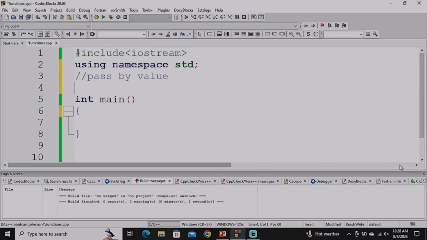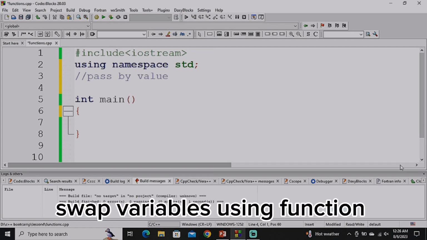Let's go. All right, welcome back to the Code::Blocks window. So let's demonstrate the concept of pass by value. We have discussed the basics of pass by value in detail in our first part. So here I'll just give you an example that cannot be solved easily with pass by value. We will have to use pass by reference. But in order to understand pass by reference, I will first attempt the same program with pass by value as well. That is swapping of two variables.